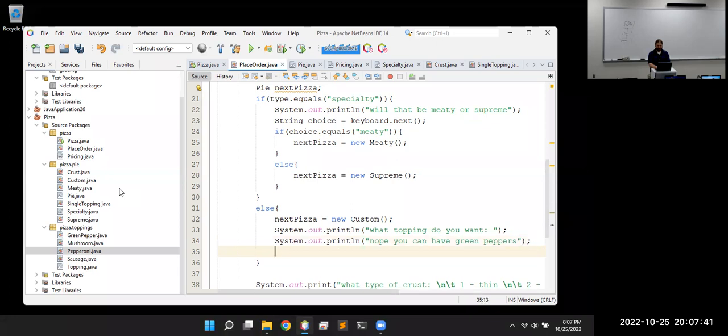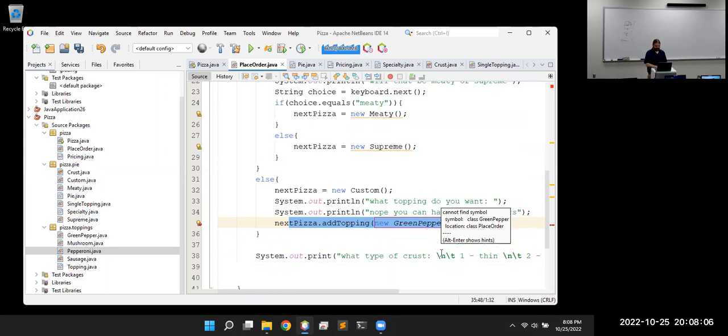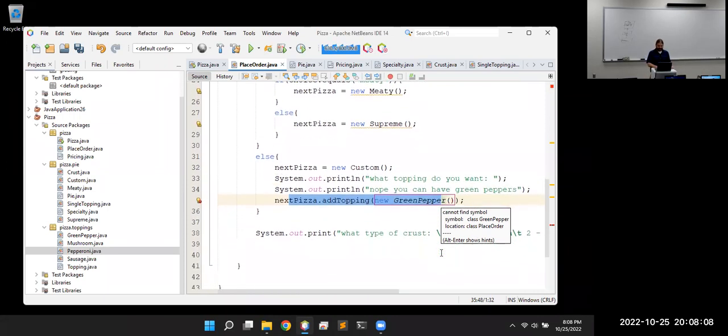So obviously not a finished version here, but then we can do next pizza add topping, a new green pepper. Which on a GUI, we would probably have passed in from a button or a checkbox. But running very short on time here. I think that gets us up to the point that we can do everything.